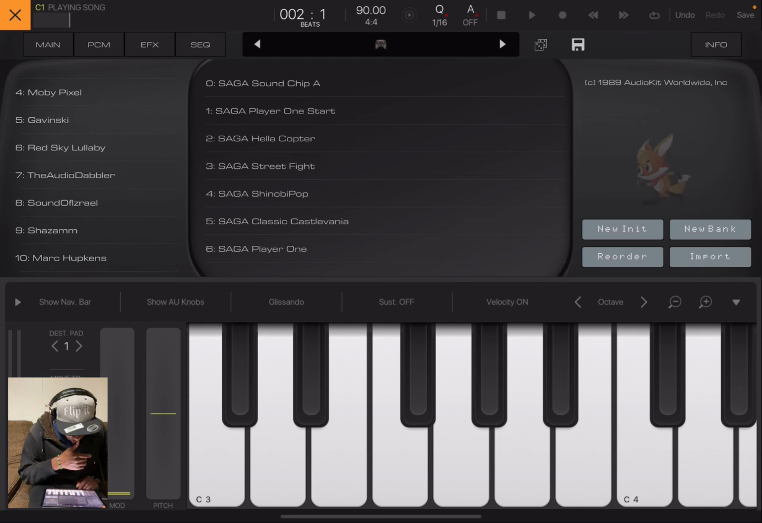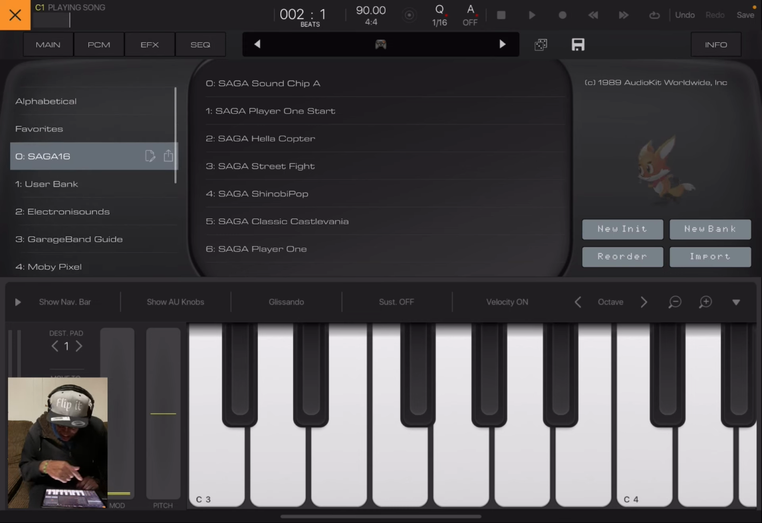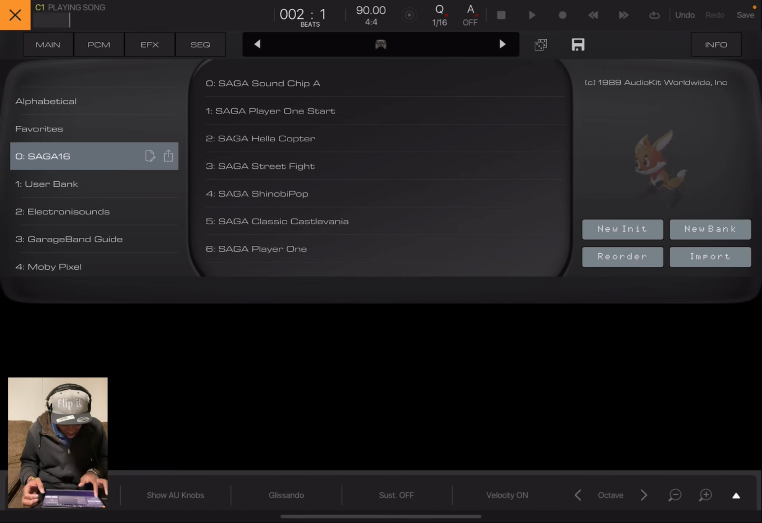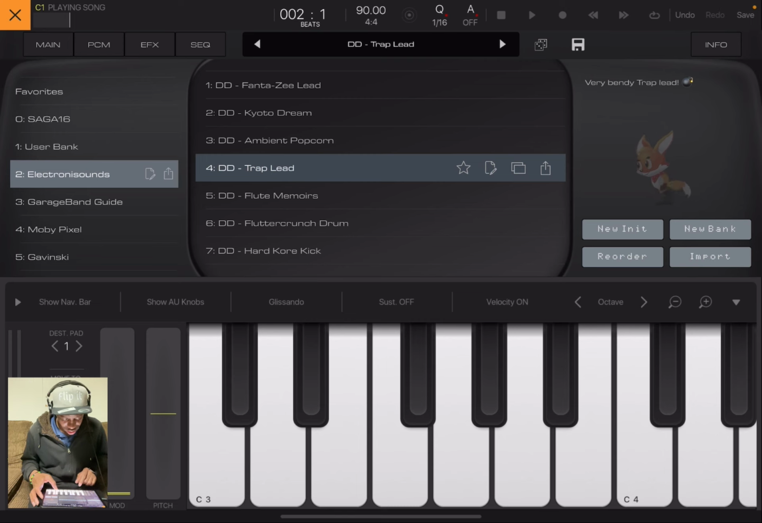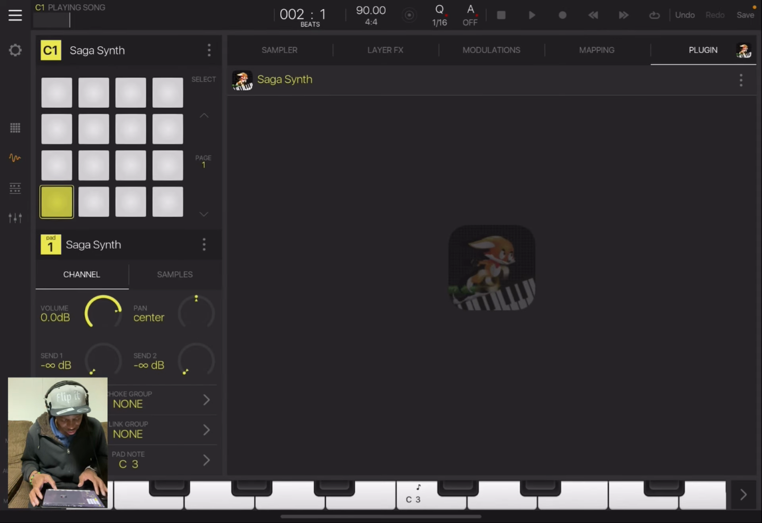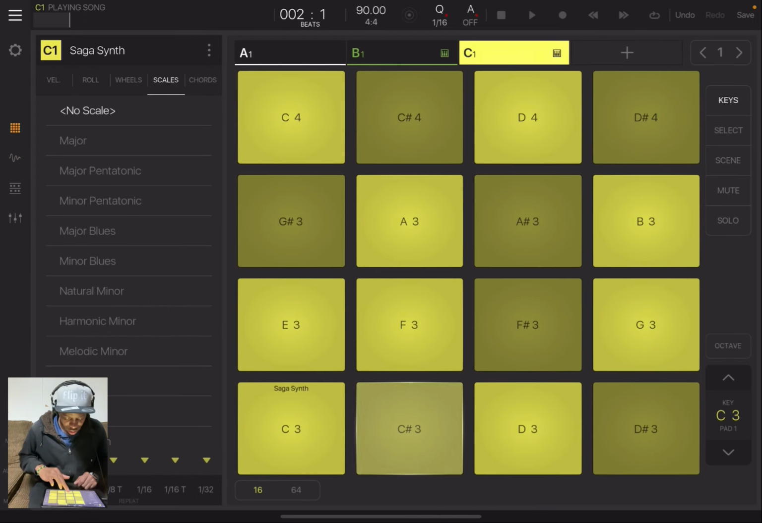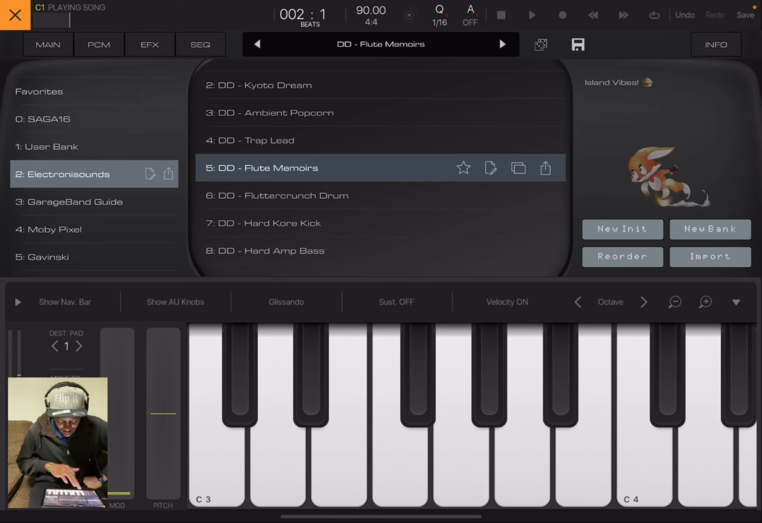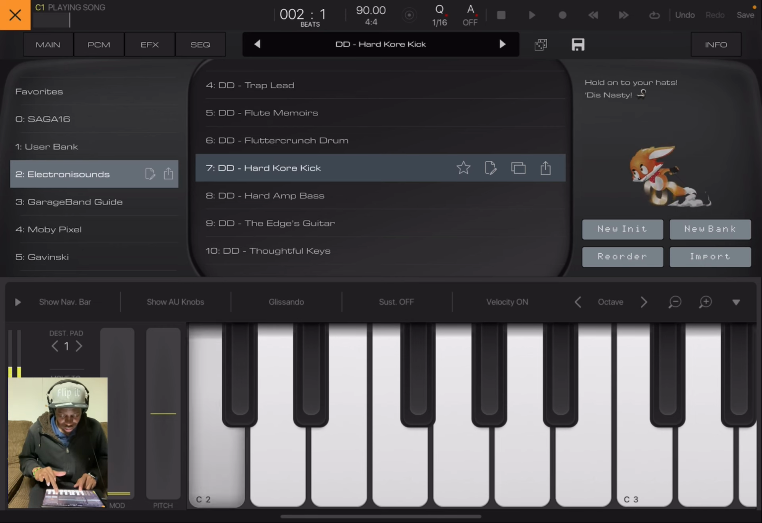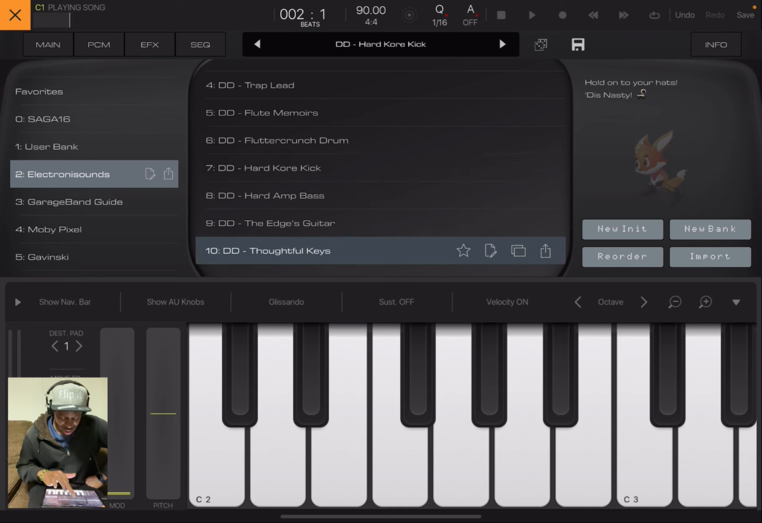Hey, look, Gavinsky, Shaban, Mobile. All right, I want a piano sound? A trap lead? What's this sound like? These are loud. Right, we just need a nice, I guess it's gonna be mono. Oh, here's keys.